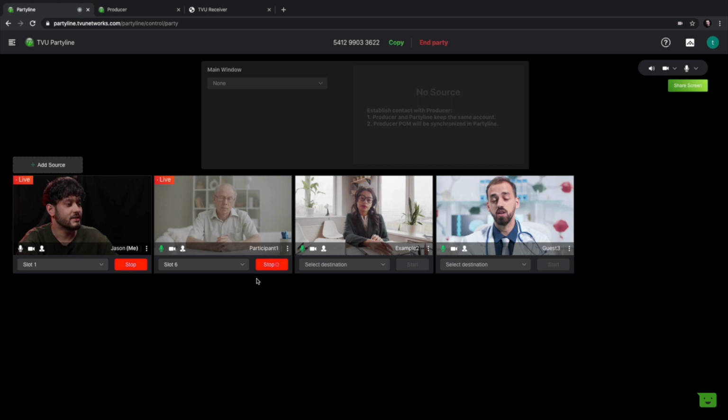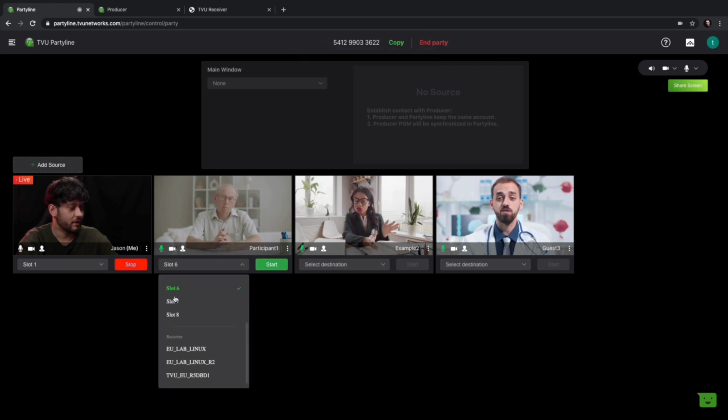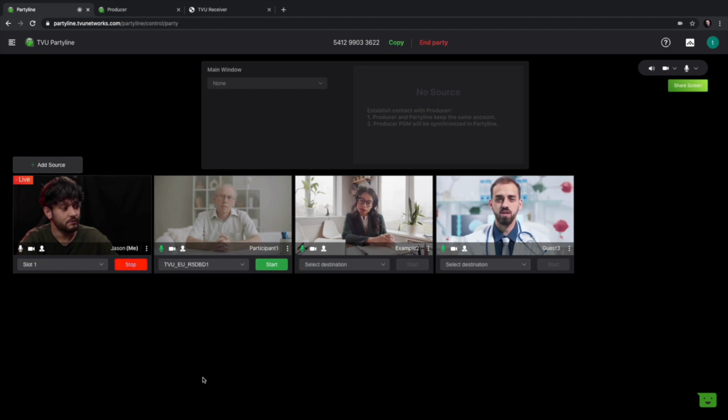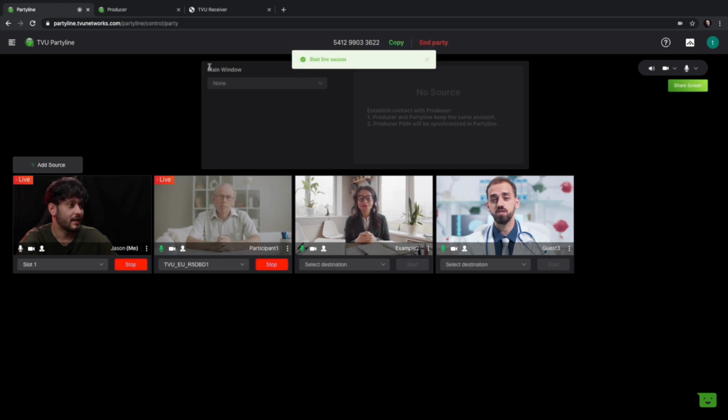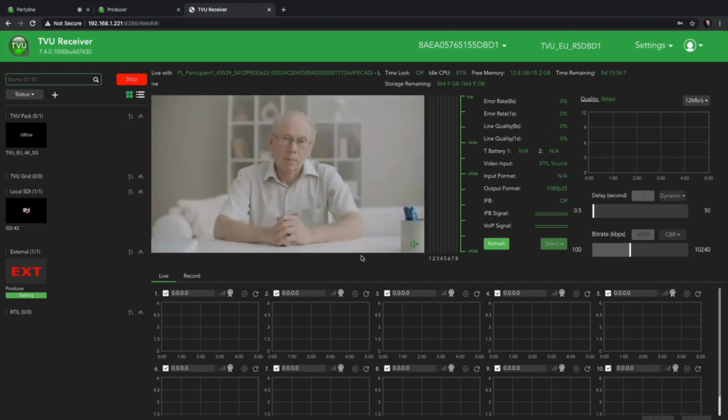Once we want to send it to our receiver, we'll select receiver, in our case, TVU EU, and start. And as we can see in our TVU receiver, it should be here any second. There it is.